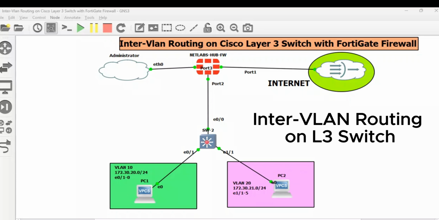So the switching part will be done by the Layer 3 switch, then routing will be done by the firewall. Also, the firewall will act as the DHCP server to automatically issue IP addresses to respective clients from VLAN 10 and VLAN 20. After that, VLAN 10 should access the internet. Same applies to VLAN 20.